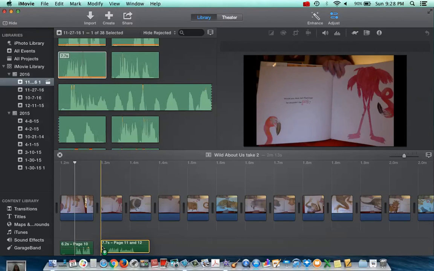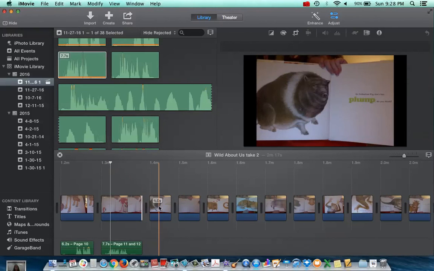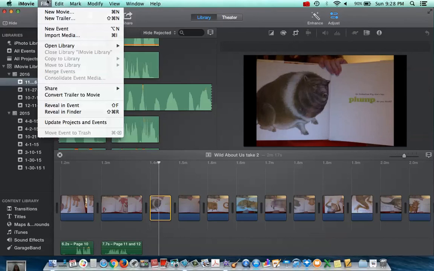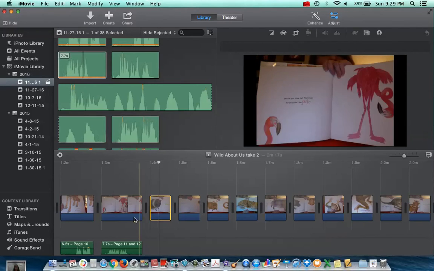Just a couple of things you might want to be aware of as I'm dropping these in and working on them. If you need to walk away from your project, you will see that there's not a spot to say save. That's because it is automatically saving as you work. It is still a good idea to take the time to quit iMovie and not just walk away while it's running, so you don't risk damaging it.